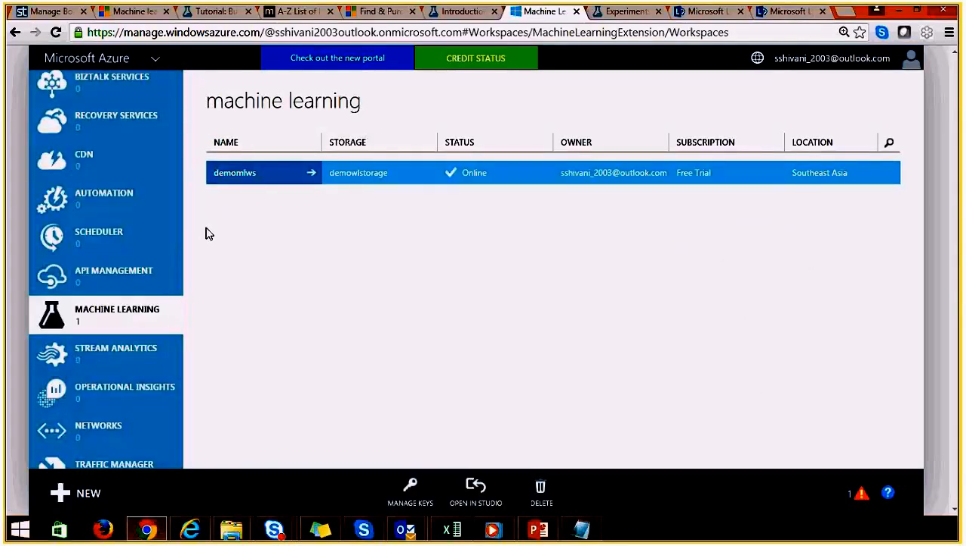Okay, so now let me show. See, currently, for example, this information: the name and the storage and the status, it's online, and who is the owner, and it's a subscription of free trial because I used a free trial account, and it is hosted on Southeast Asia. So probably in any of the locations in Southeast Asia's data center servers. In fact, you can also see these data centers. There is a website called azurespeed.com. You can go to azurespeed.com and see various data centers where Azure is running and where data centers are available.